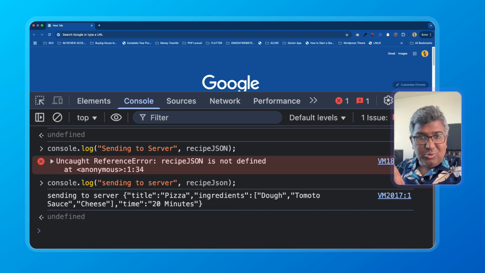So let's do a recap. What did we learn? We learned about JSON. JSON is a lightweight way to store and exchange data. It looks like an object, but keys and strings use double quotes. We use JSON.parse to turn JSON into JavaScript, and we use JSON.stringify to turn JavaScript into JSON. And it's greatly used for APIs, databases, and web apps.